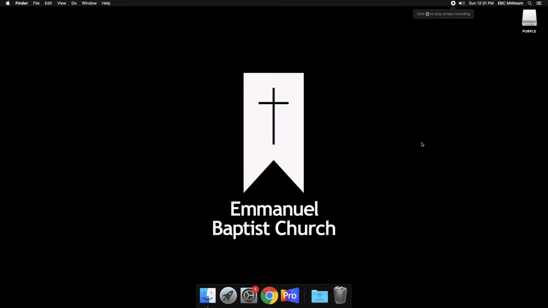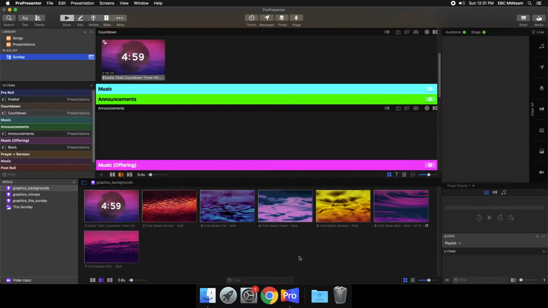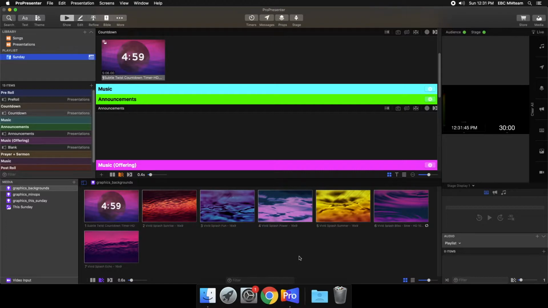Hello, so I'm here on the Loft computer, our presentation computer. So I just logged in to our account and I'm going to open up ProPresenter down here. And it'll launch. So this is ProPresenter 7.1. It's the newest version of ProPresenter.